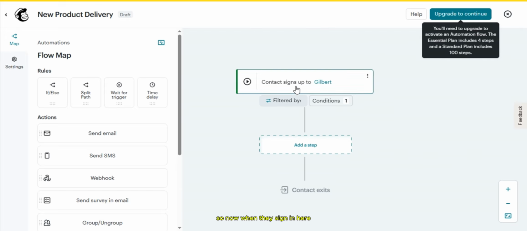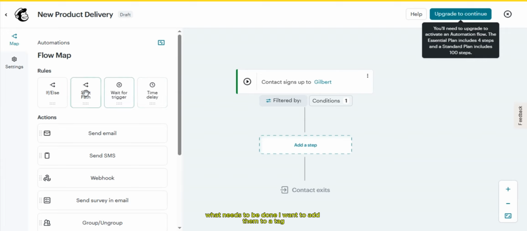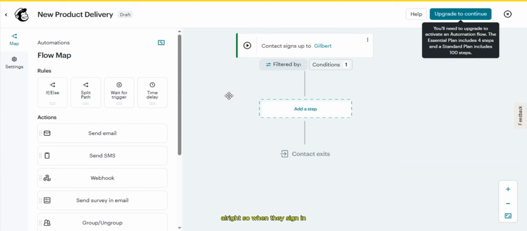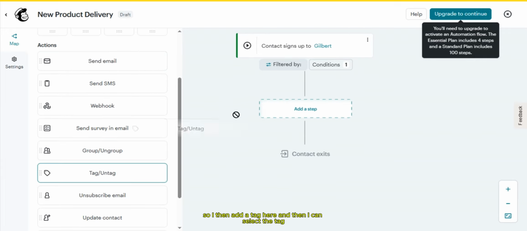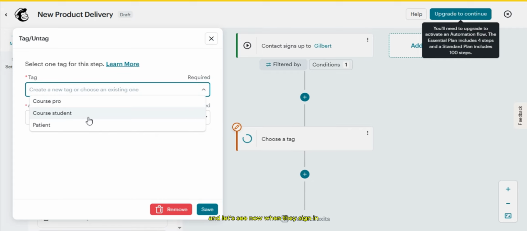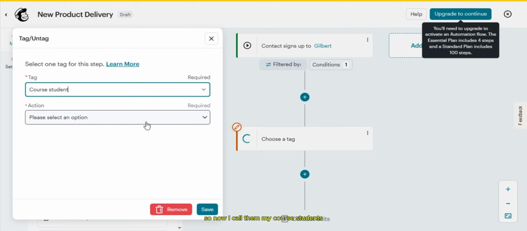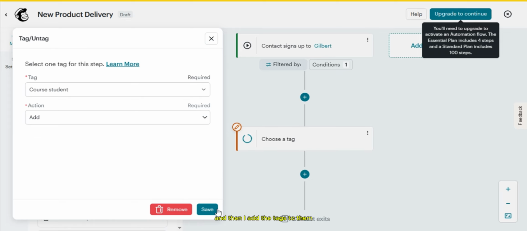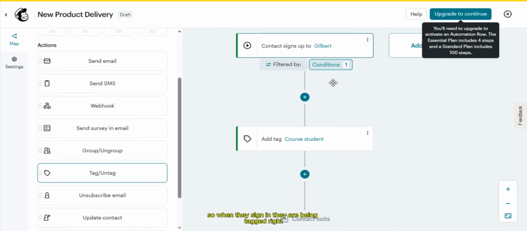So now when they sign in here, what needs to be done? I want to add them to a tag. When they sign in, I need to tag them. So I add a tag here, and then I can select the tag. Let's say when they sign in, I call them my course student, so I add the tag student. So when they sign in, they are being tagged.